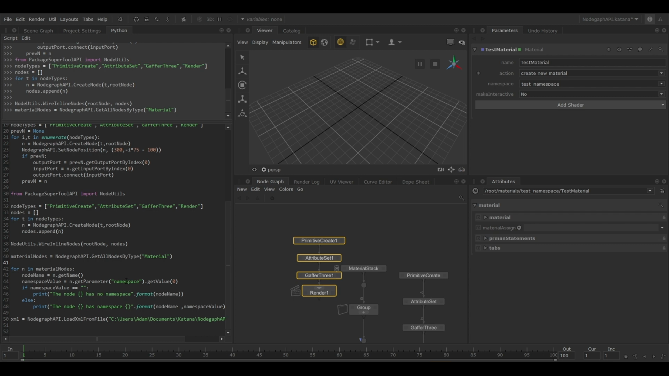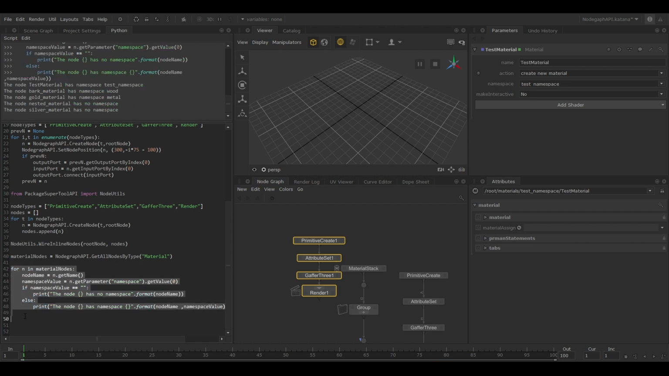Then from the parameter, we actually want to get the value of the namespace. So you use dot get value, and you have to give it a time. That's because parameters can have keys, so you can keyframe it to be different values. We want to give it the time of zero because it is just static and doesn't change over time. Then if that namespace is zero, we can print out to say the node name has no namespace, and use the format to give it the node name. Otherwise, the node blah has namespace blah. Let's just get rid of that. See that. Okay, and I'm going to run this, and it gives the output. The node test material has namespace test namespace, bark material has namespace word, gold material has namespace metal, and these two have no namespace. It's pretty cool.